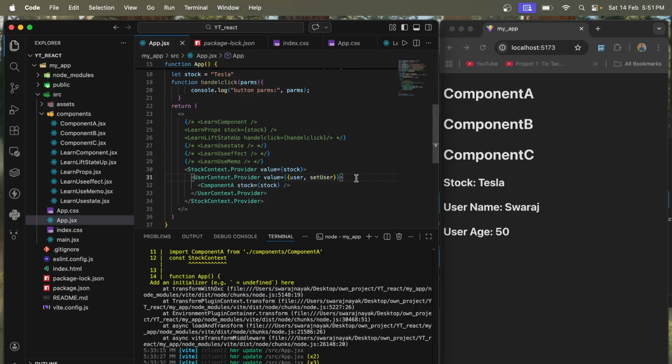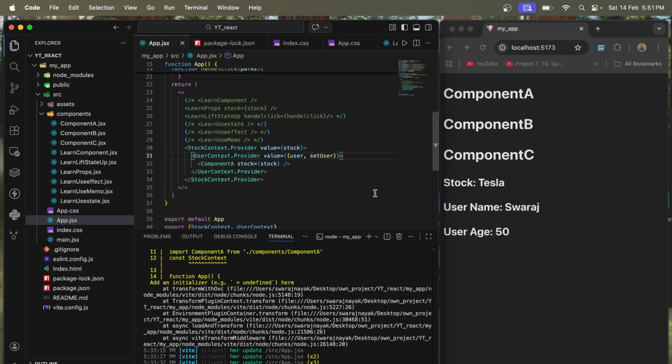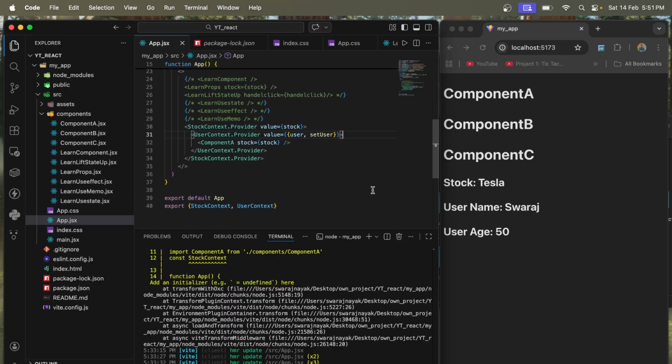So in the next class we will discuss the meaning of user context and the use context hook. There is a hook, the use context hook, that solves this type of problem. I think you understand this video.